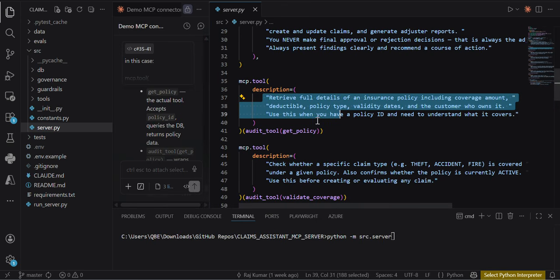This is the description for this particular tool called Get Policy. Retrieve full details of insurance policy, including coverage, amount, deductible, etc. This is the way we need to expose a tool to the outside world, so that the MCP client, the large language model, will understand which method is used for this purpose. Then it calls this method. If this is not useful, then it searches for some other method.